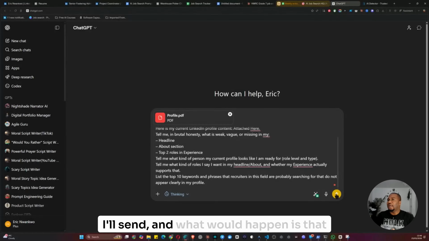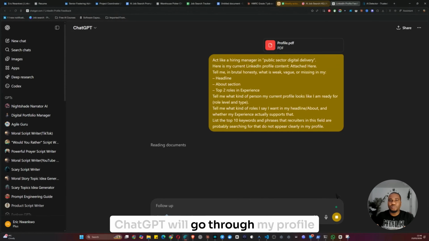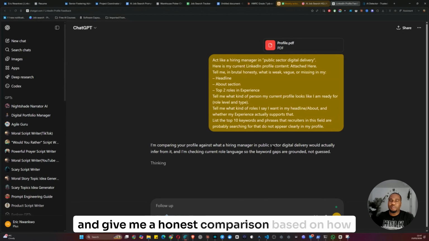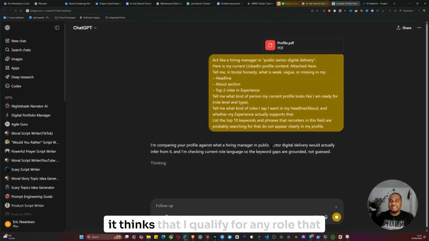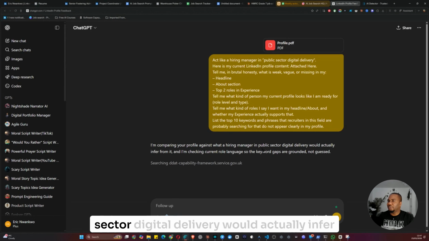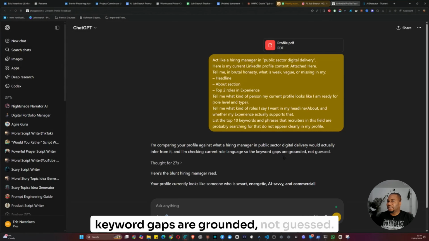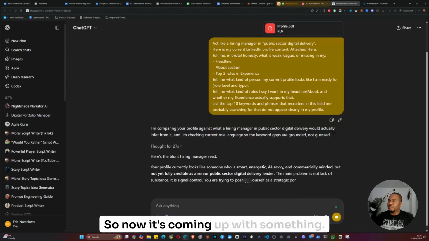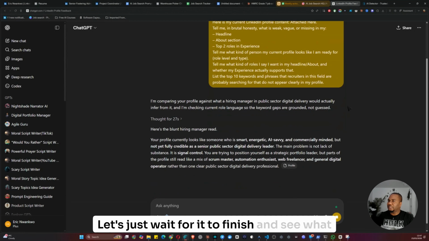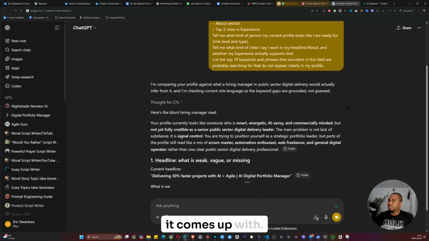I'll send. And what would happen is that ChatGPT will go through my profile and give me an honest comparison based on how it thinks that I qualify for any role that has to do with digital. So it says, I'm comparing your profile against what a hiring manager in public sector digital delivery would actually infer from it. And I'm checking current role language, so the keyword gaps are grounded, not guessed. So now it's coming up with something. Let's just wait for it to finish and see what it comes up with.